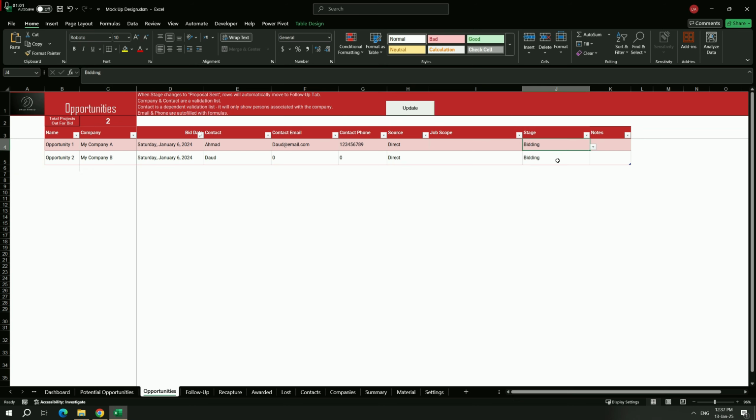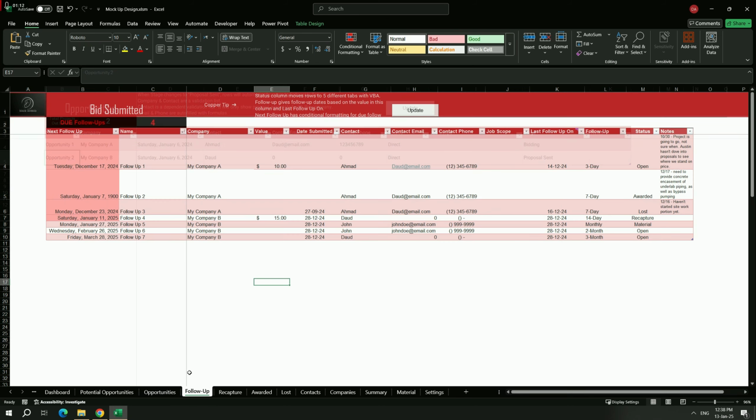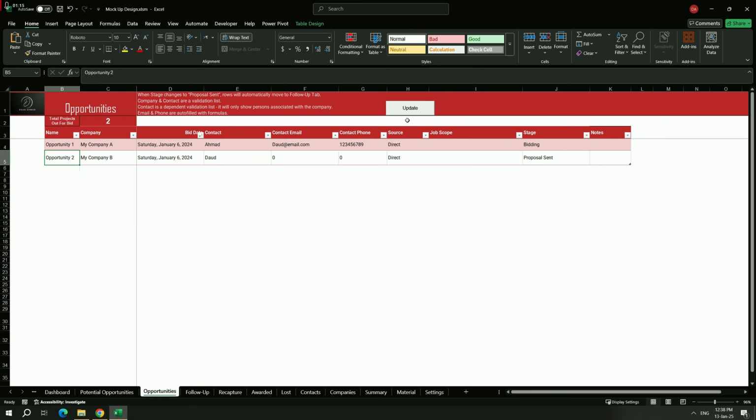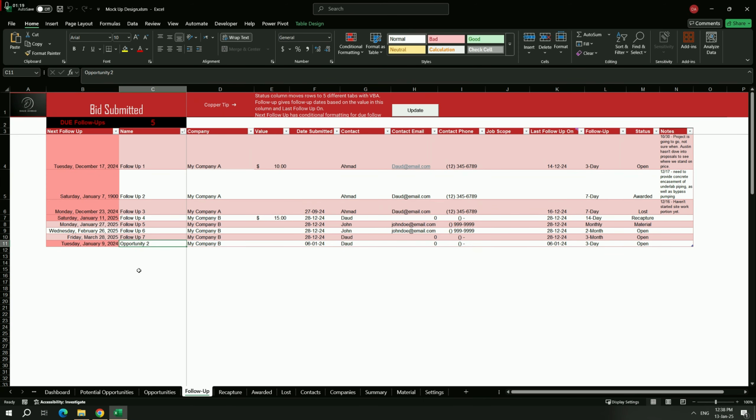And then if I change the stage over here to proposal sent, it will move to the follow up tab. The last value on this name column is opportunity 2. In this follow up tab the last value is follow up 7. If I hit update, the rows moved successfully and opportunity 2 is being shown to me over here.